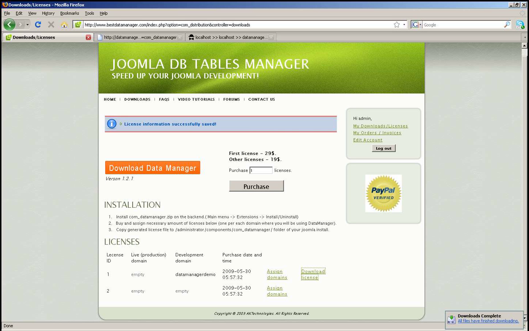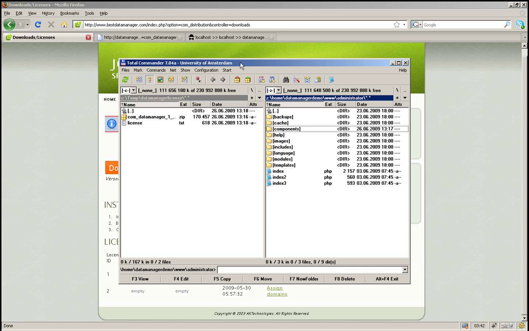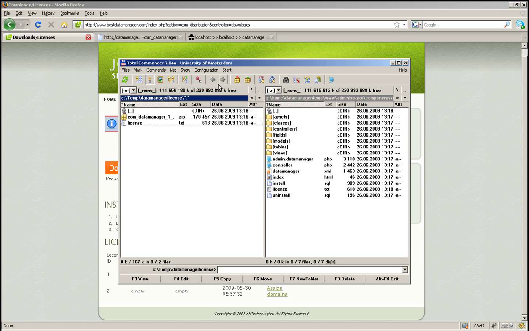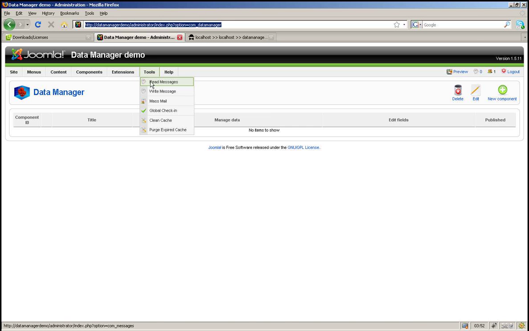After that, you can use your FTP manager or just a file manager if you're running the local copy of your Joomla to copy the license to the Data Manager path. This is, from your Joomla root path, administrator, components, com Data Manager. And you just copy the license and that's it. Let's refresh the page and we can see that Data Manager is up and running. So that's it. This is the Data Manager installation.